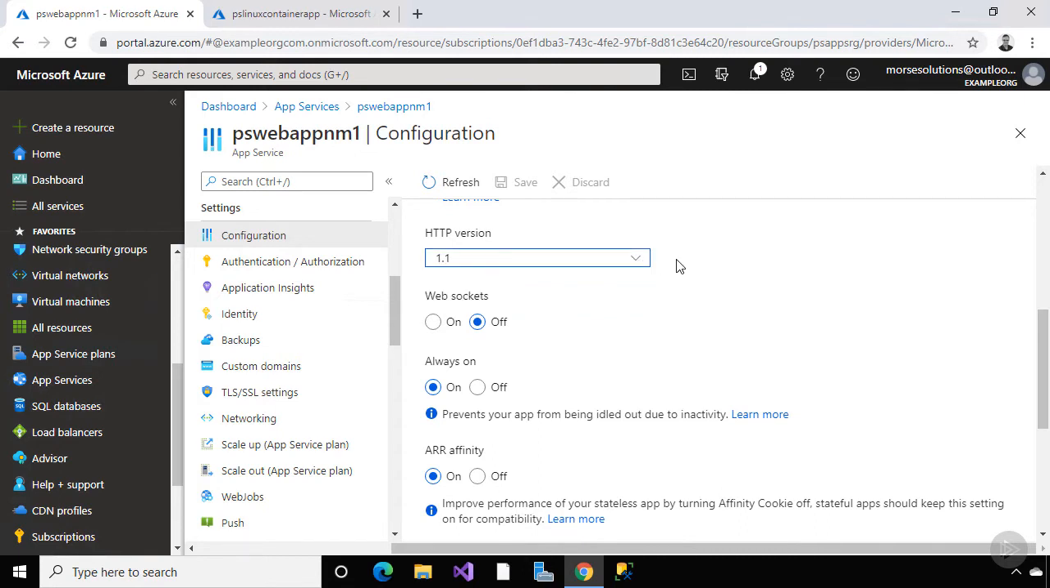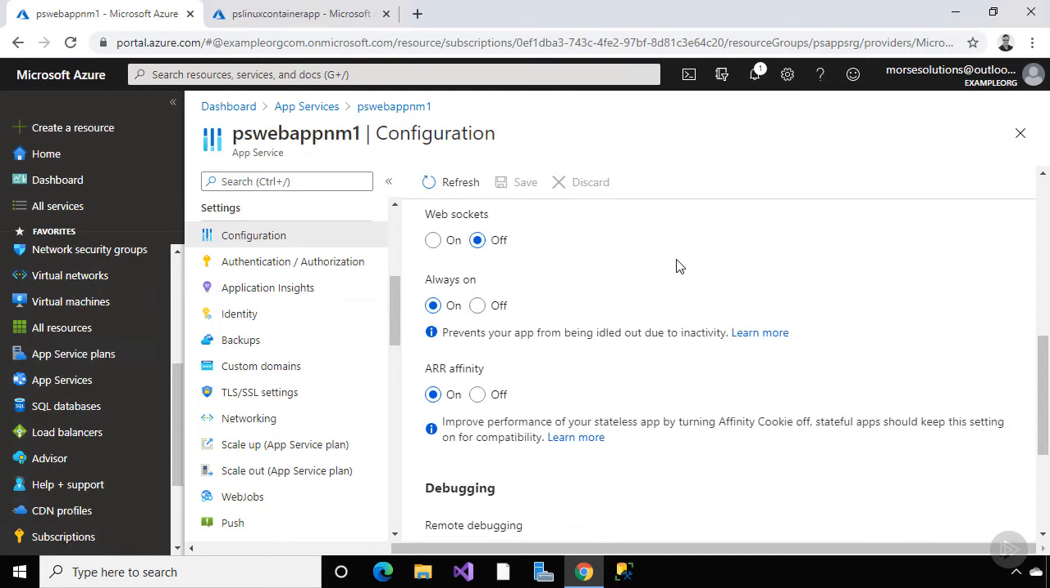Below that, you can choose whether you want to enable WebSockets, and you'll need this if you want to use SignalR or Socket.io to have your server code push content to connected clients. The always-on setting is here because when a web app is idle for a while, it gets unloaded to preserve resources. If you're running a web job that's continuous, you'll want to set always on to true.